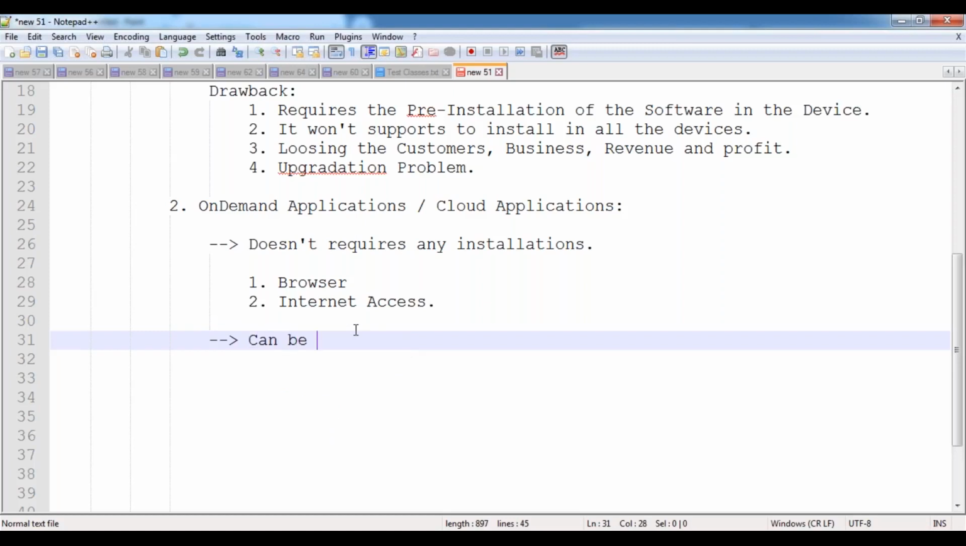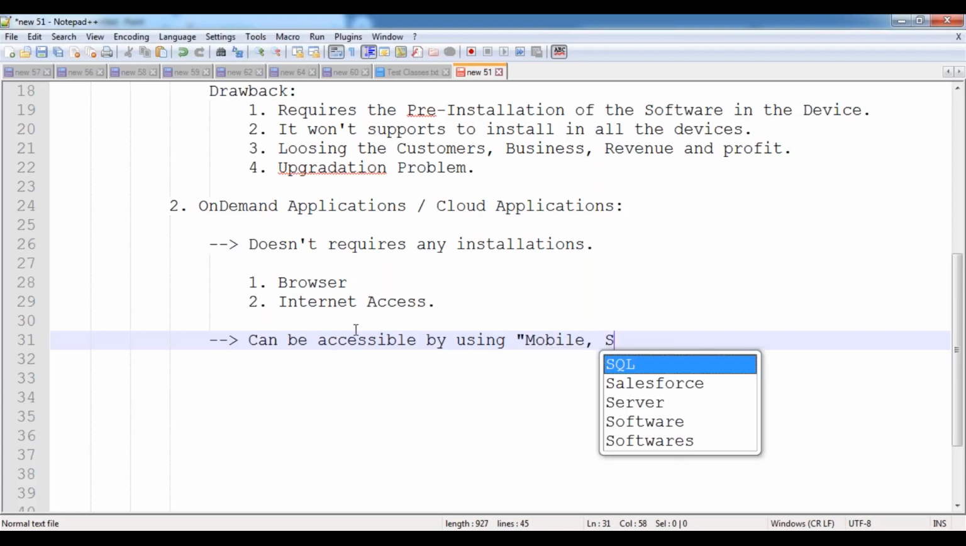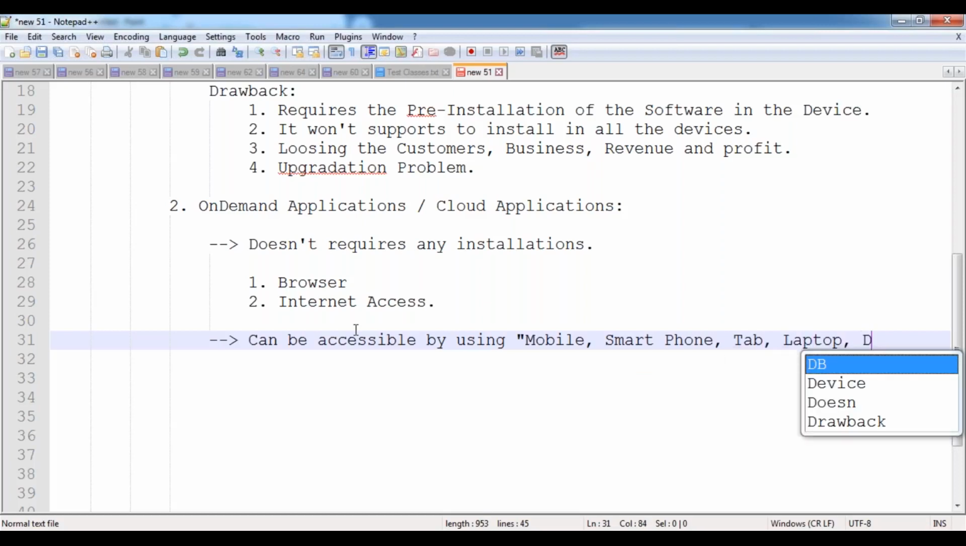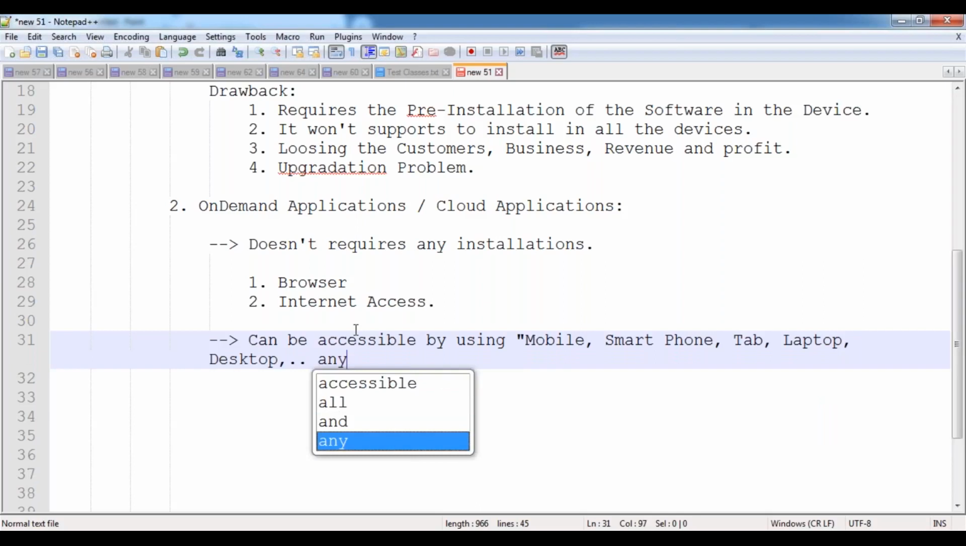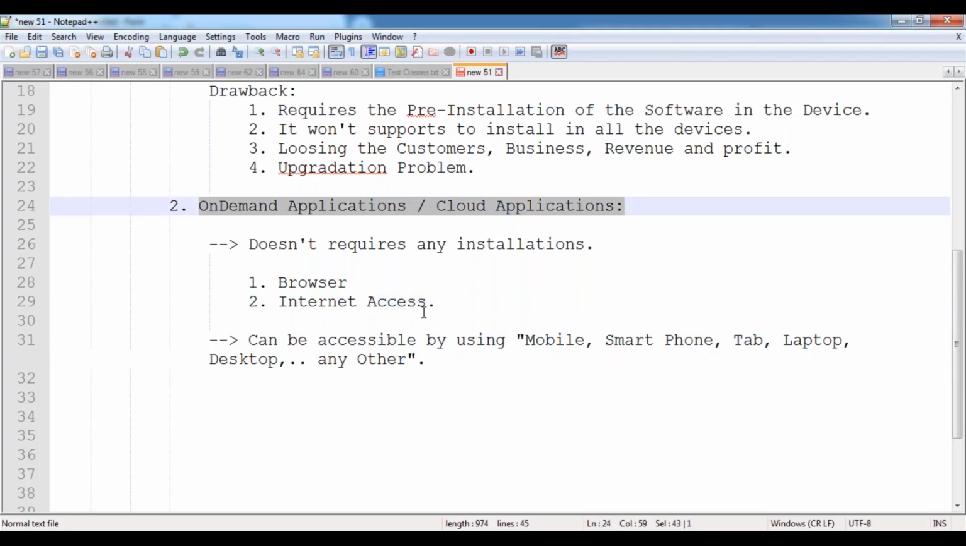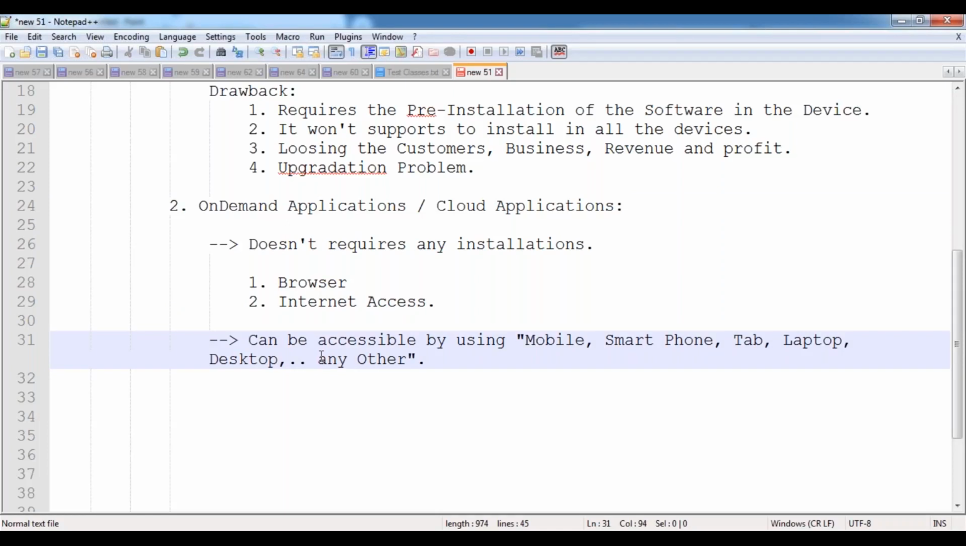On-demand applications can be accessible by using mobiles, smartphones, tabs, laptops, desktops, or any other device which may come in the future, like Google Glass technologies. Any device in the real world which has a browser and internet access is capable and sufficient to access your on-demand applications. That facility is available here.